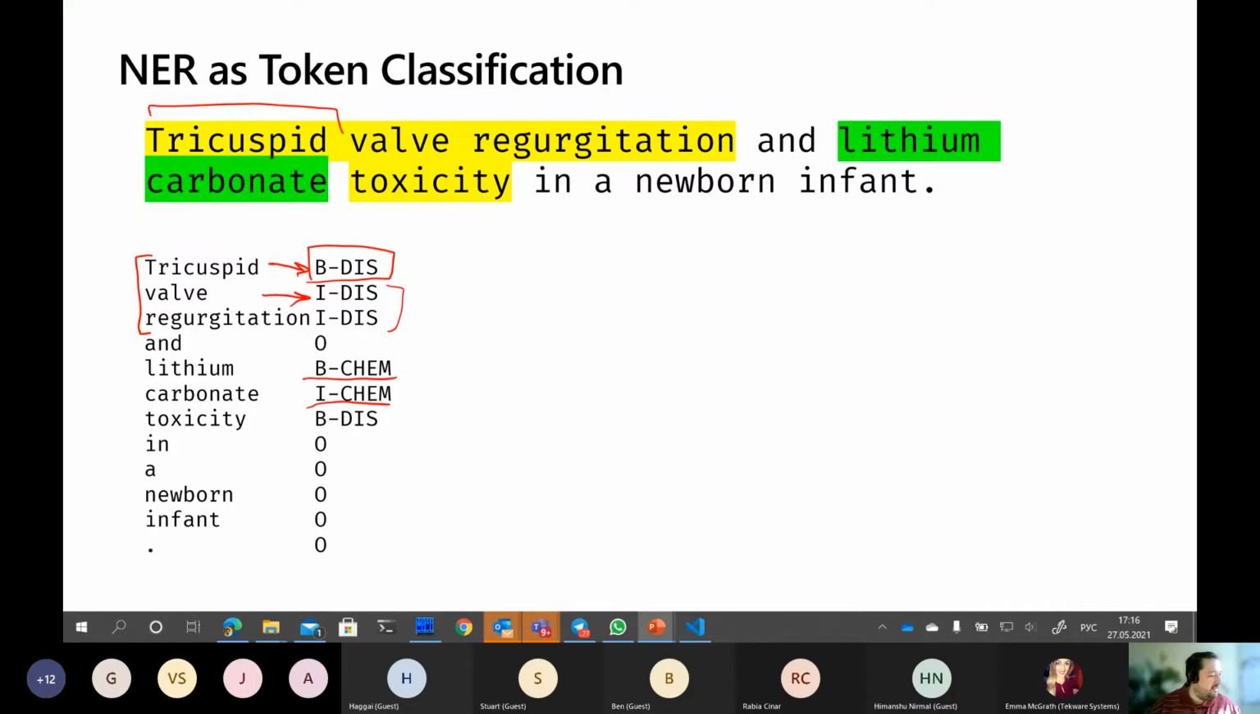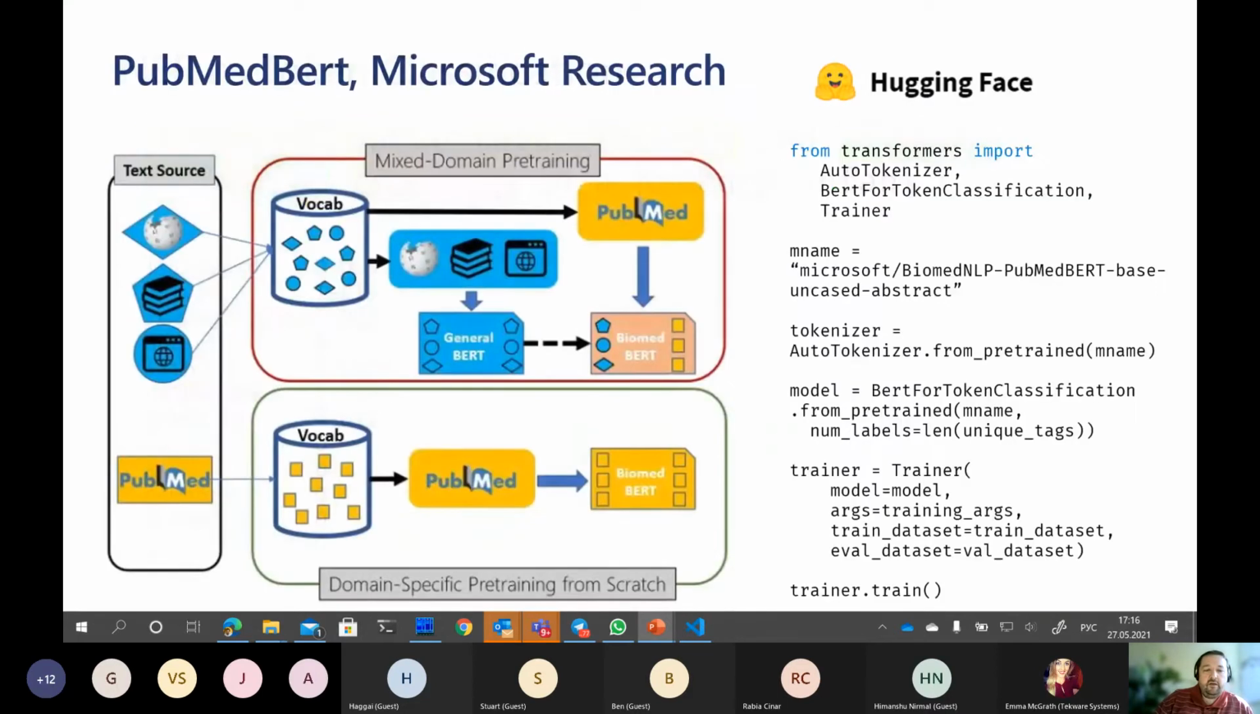So in continuation, I stands for inner, so it's the inner entity, and so on. O means other, so none of the entity types. So the way we train it is to use PubMed-BERT. PubMed-BERT was produced using a technique called mixed domain pre-training. So it took the generic texts from the public sources. It enriched the vocabulary using PubMed, and then, starting from generic BERT, which was trained on public sources, it produced biomedical BERT, which we used.